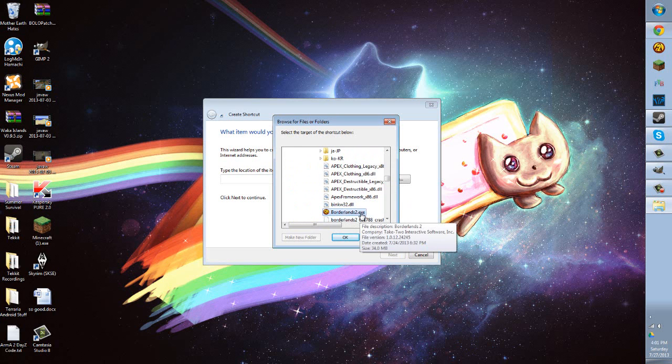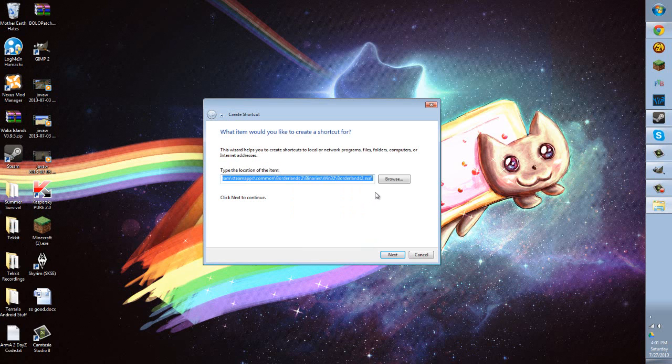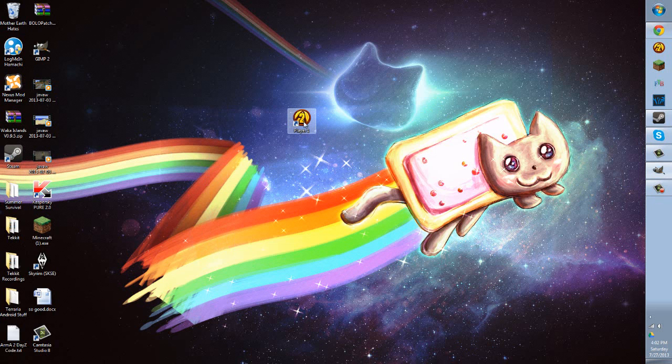Once you find your Borderlands 2.exe again, you hit OK. Do not hit Next yet. At the end of the link, past the quotation mark, you'll hit space, hyphen, capital A, and type in always focus, just as I have done here. Just past the link, space, hyphen, AlwaysFocus, and this is case sensitive. You need the A and the F to be capitalized. Do not type anything else. Hit Next. Name the shortcut Player 1 and hit Finish. You now have a link to your Borderlands 2 game on Player 1.